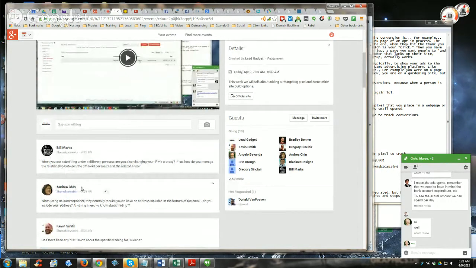Okay. Bill Mark says, when you are submitting under a different persona, are you also changing your IP via proxy? Also, how do you manage the relationship between the different personas and the related sites? No, I don't submit underneath the proxy. I honestly don't care. When I create the account, yes.